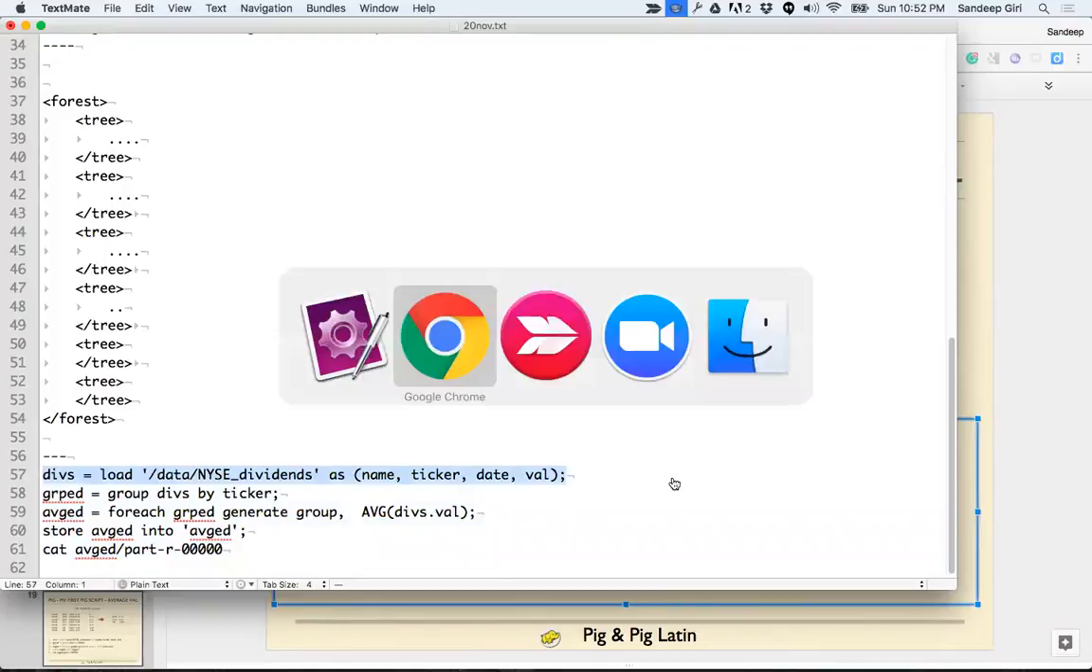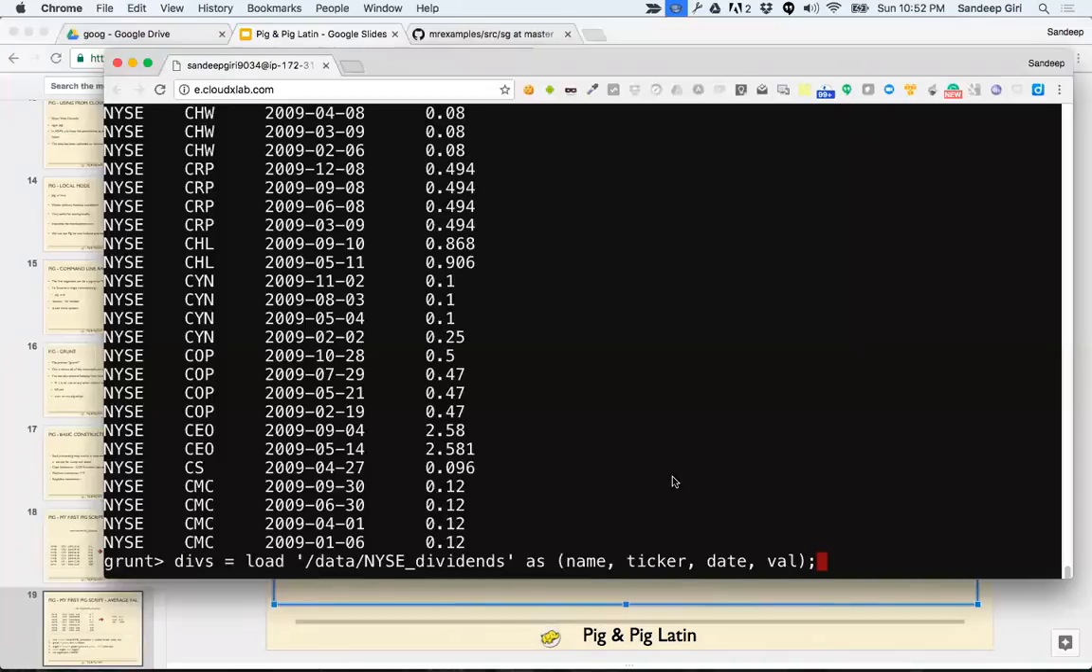So first command is we load the data. We say divs equals to load and the file name, and then we say as these four columns. This is name, this is ticker, this is date, and this is value. Okay, all of these are by default loaded as strings.